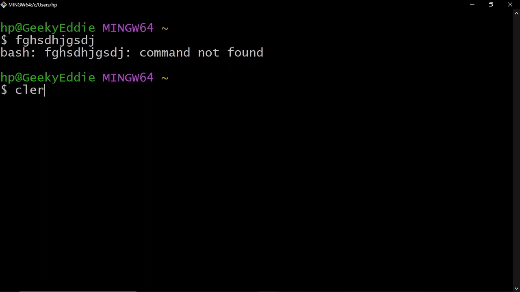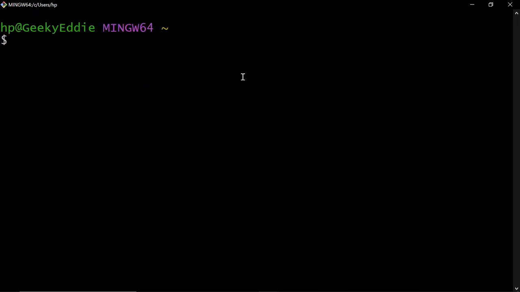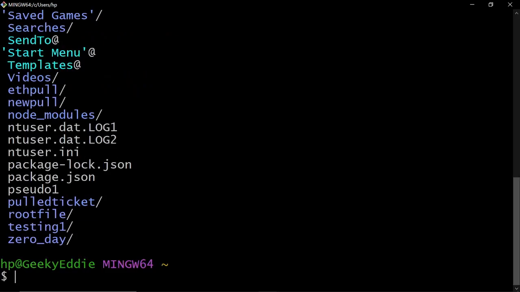So let's go ahead and print our working directory. As you can see, this is our working directory. We have entered our first command, that is pwd. Then let's list. As you can see, we just listed. So we'll now clear.